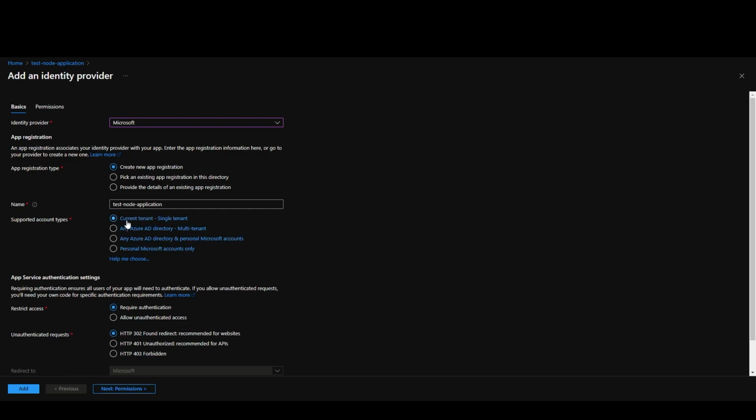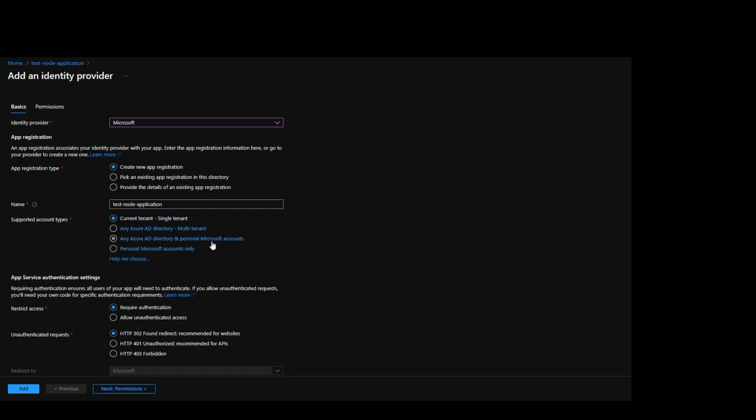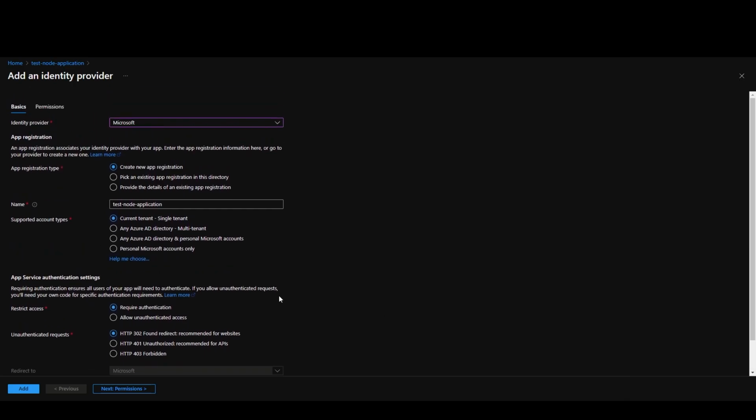Now, in this case, when I choose current tenant, that means only users registered in my current tenant are allowed to authenticate, sign in, and use my application. You can choose things like personal Microsoft accounts, for example, where you would allow users to use their personal Microsoft accounts to sign in and authenticate in this application. But I'm going to keep this as current tenant.